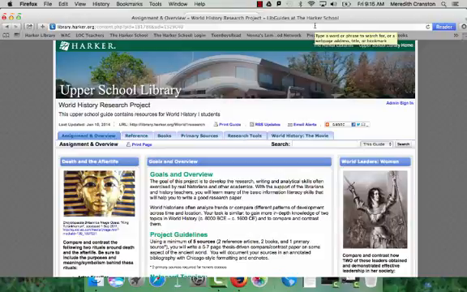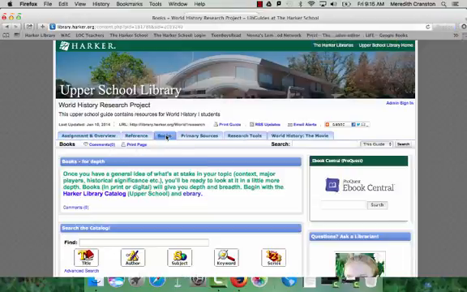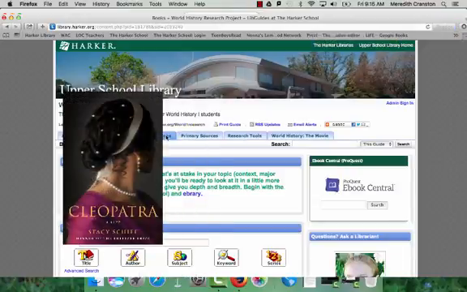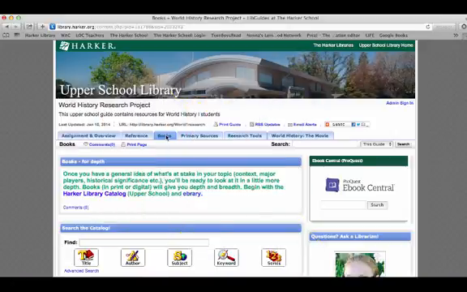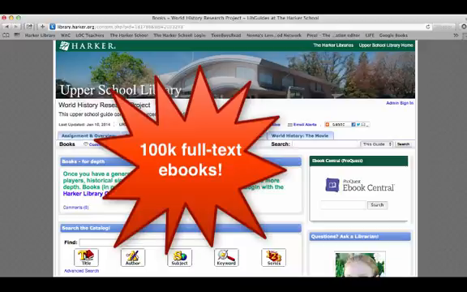Now let's talk about eBooks Central. eBooks Central is Harker's best source for full-text ebooks. So not encyclopedias or reference books. There are over 100,000 books, which makes it an awesome resource, but also a bit tricky to search. If I don't refine my search terms carefully as I go, I could easily end up with tens of thousands of results and be totally overwhelmed.